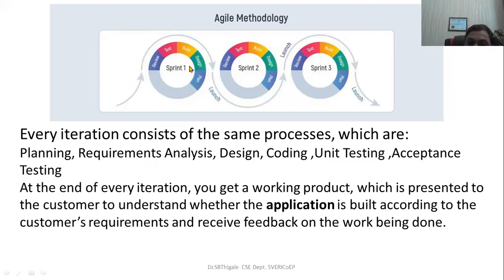In RUP we said inception, elaboration, construction and transition for the whole project. Here, the same process we will think for one particular module, and with respect to that module we will think about the sprint. So for sprint 1, sprint 2 and sprint 3. In sprint 1 we will think about plan, designing, coding, testing and review. One word is added here: review.